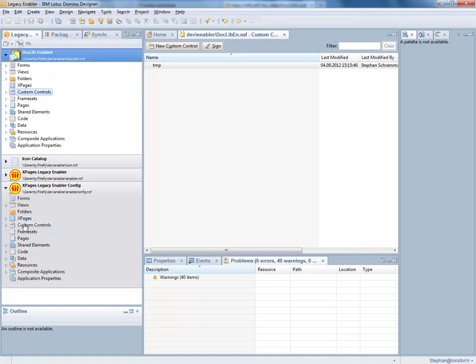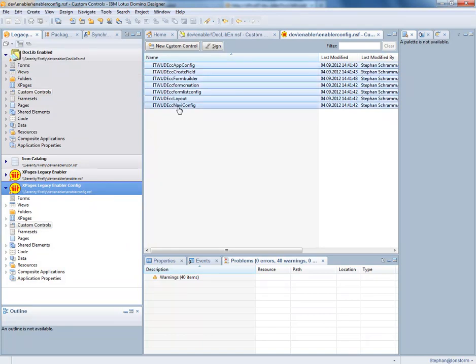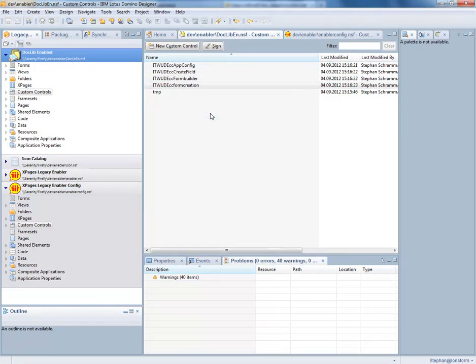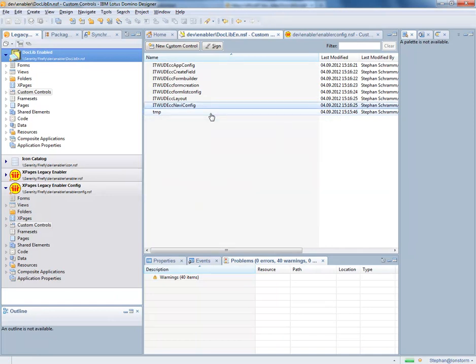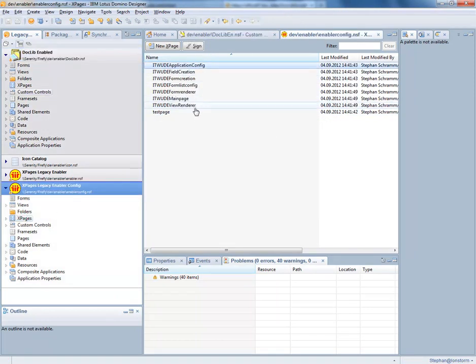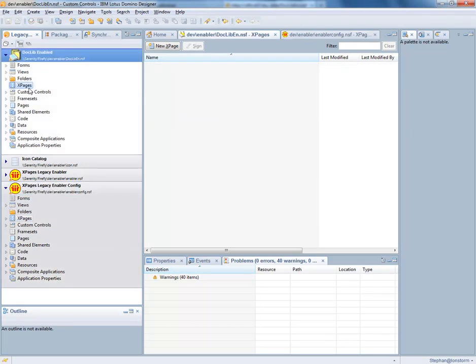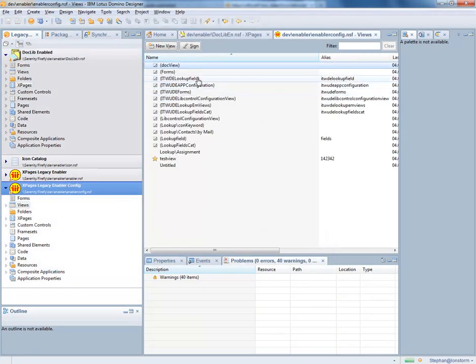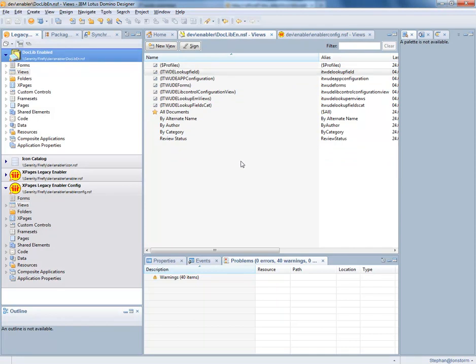And now we have to copy some custom controls. Some XPages. And some views. This is the current state of development. We hope that we don't have to use our own views in the final version. So we need an alternative data store for the configuration of the XPages Enabler, but we are working on that.